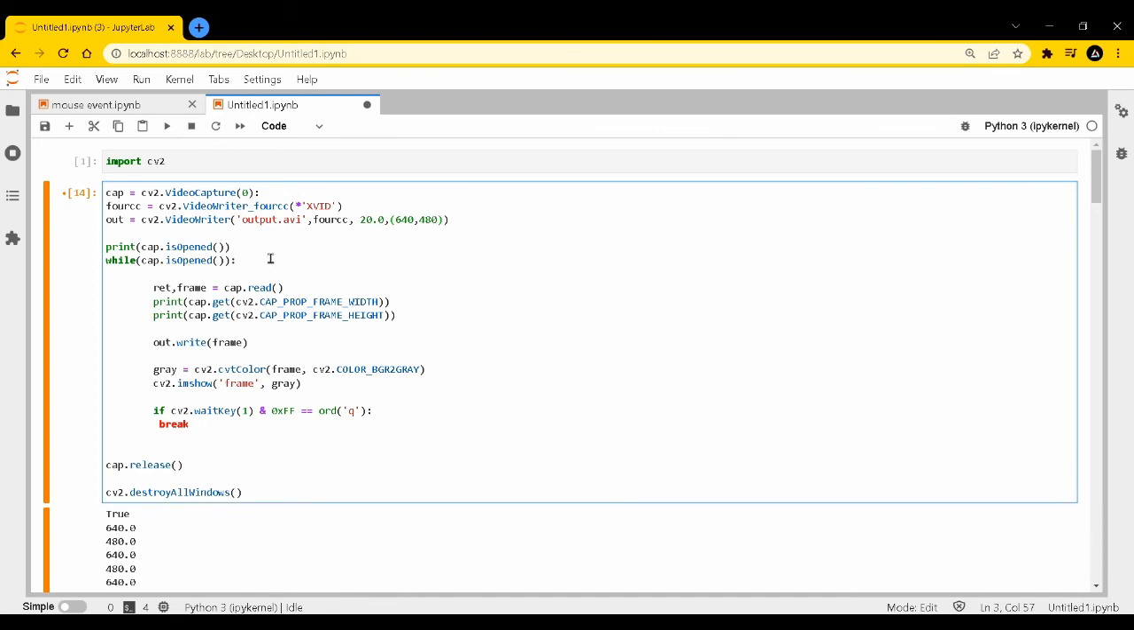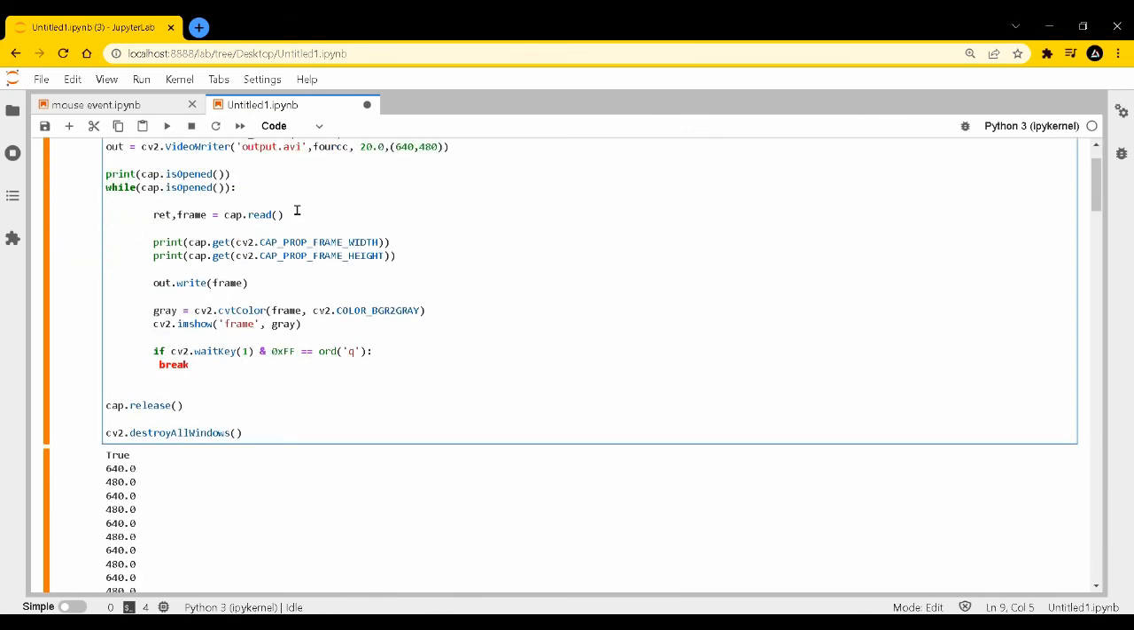So now using that, we have to create an if statement. If ret is equal to True, then the video will be saved. So we have to put everything inside the if statement and write out.write(frame) here. Out.write writes the frame or the video that has been captured into the frame variable.